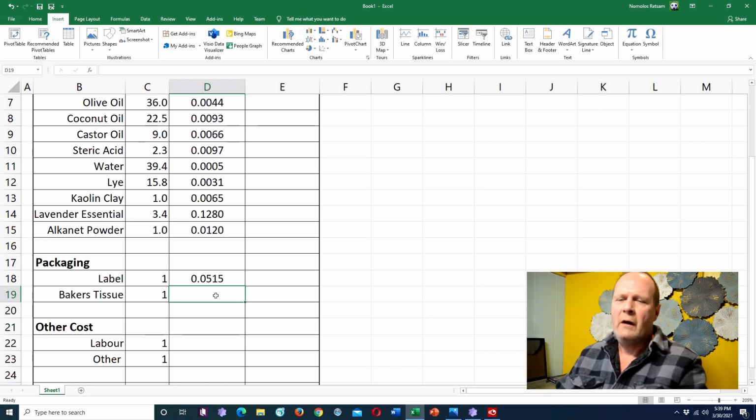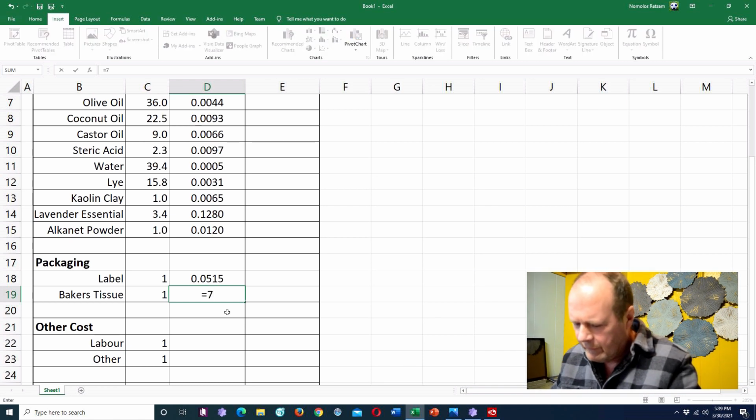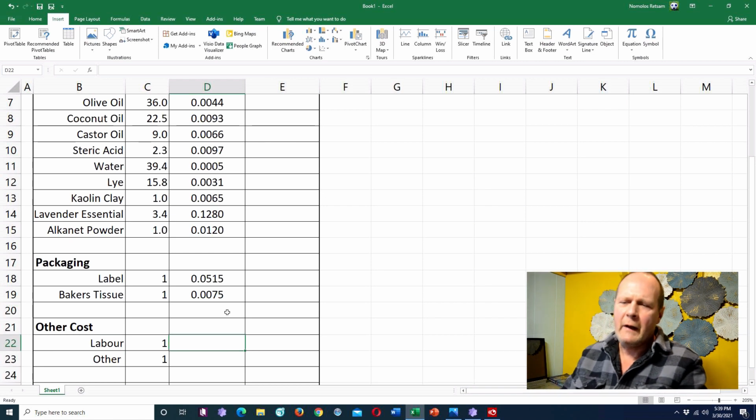Okay, my baker's tissues, I know I pay $7.50, and there's 1,000 in a box. So I'm going to divide that by 1,000, which gives me my cost per baker's tissue. Now, labor is, I'm going to pay $15 an hour, and I'm going to make 160 bars per hour.